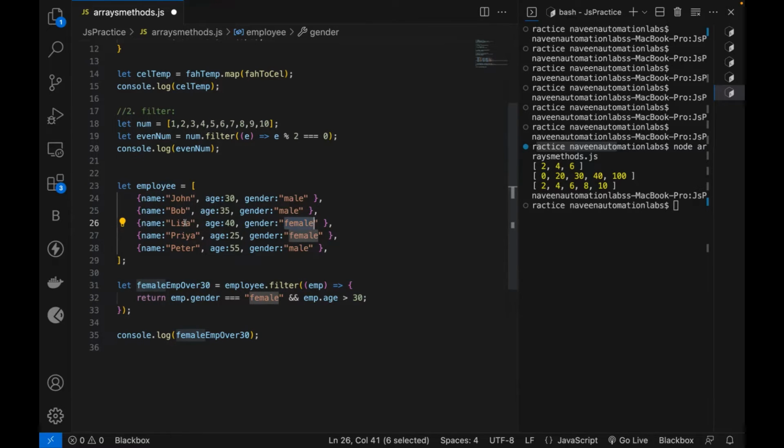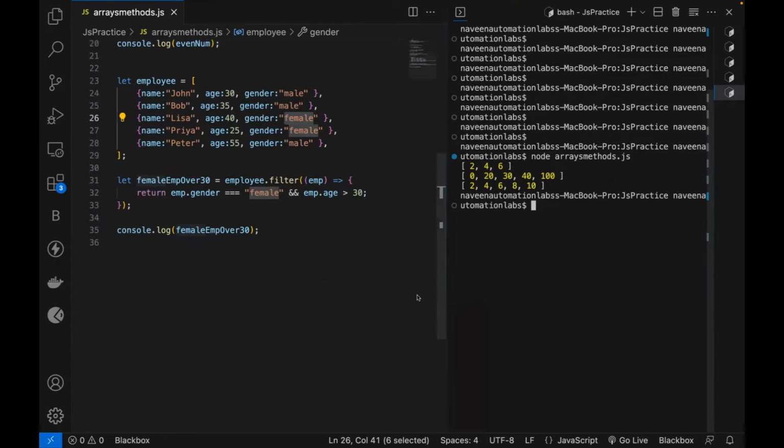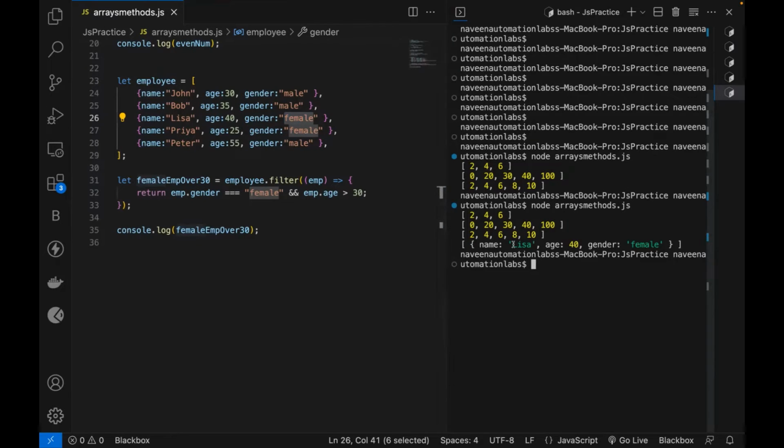So we should get only Lisa with 40 and gender equal to female. When we run this, let's see what happens. So I'm going to run it. And here you can see that we are getting only information for Lisa. You can see Lisa, age 40 and male, or sorry, female.